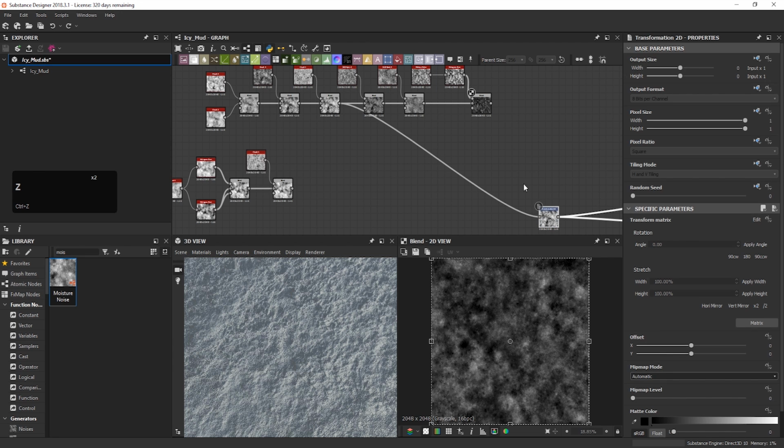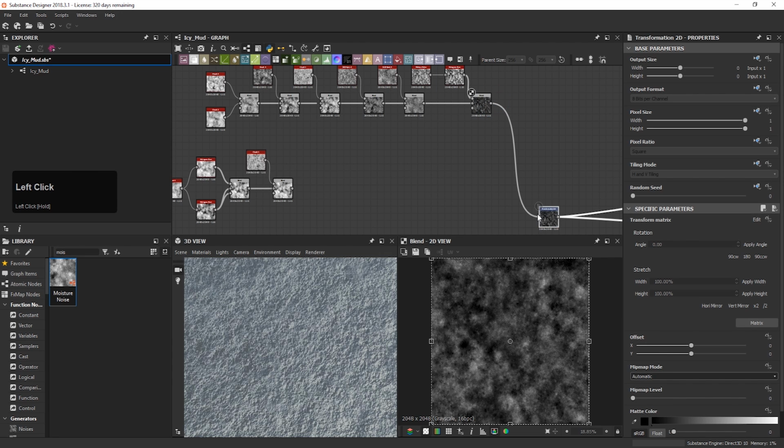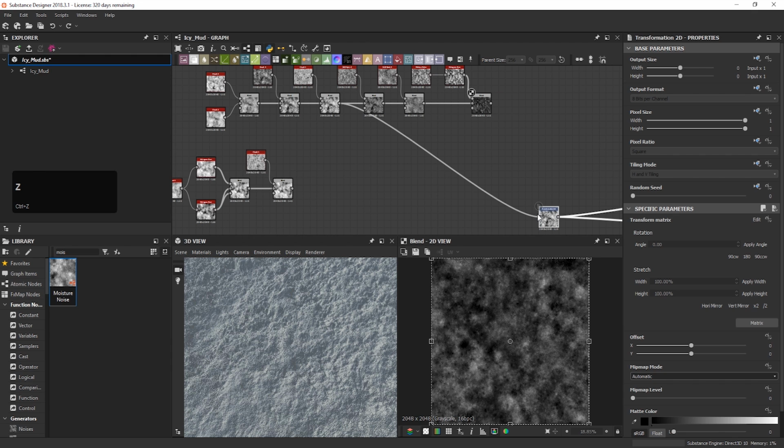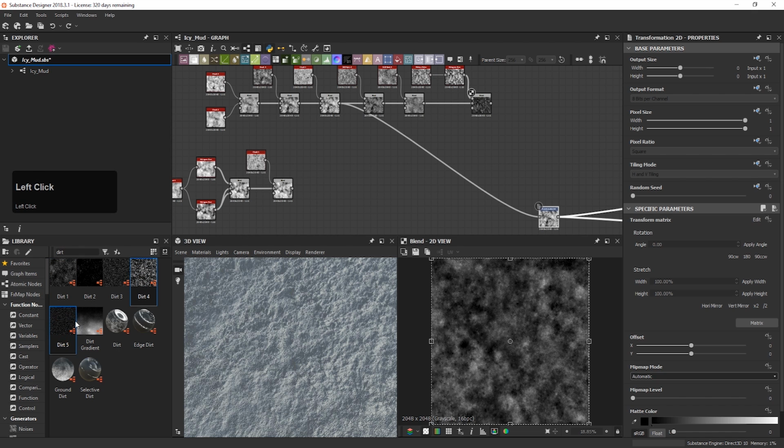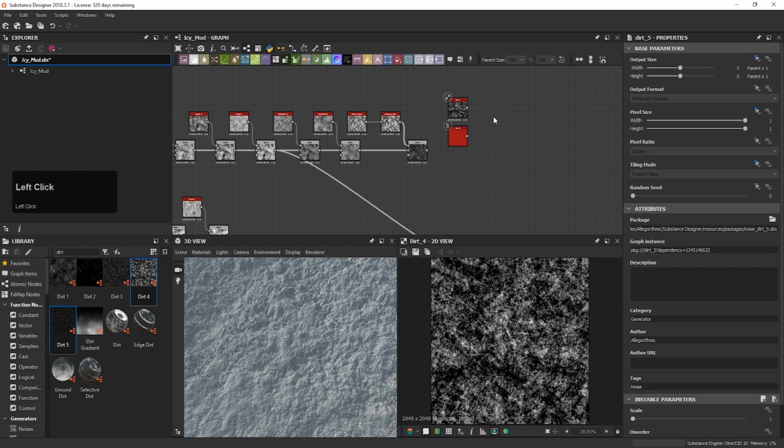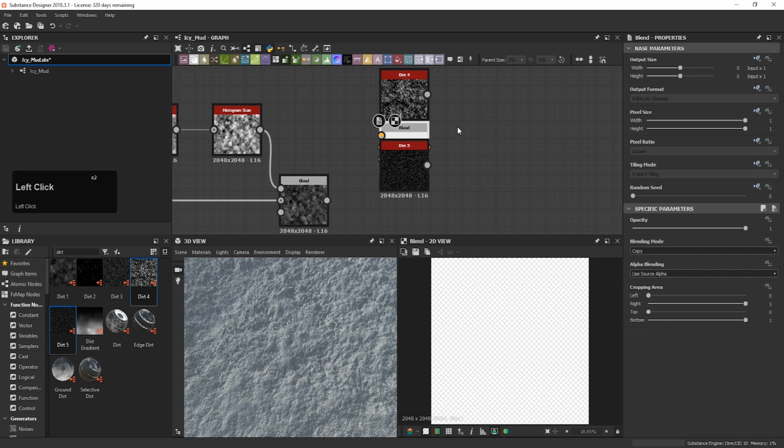Yeah, I think that's a little better in my opinion. We did lose some of the details here, but it's okay, we can bring it back again later on. Now we have our base of the micro details. I think it's a good time to start bringing in some much finer details like dirt and sand. Substance has quite a few dirt variations. I'm going to use dirt 4 and 5. Let's blend these two dirt together.